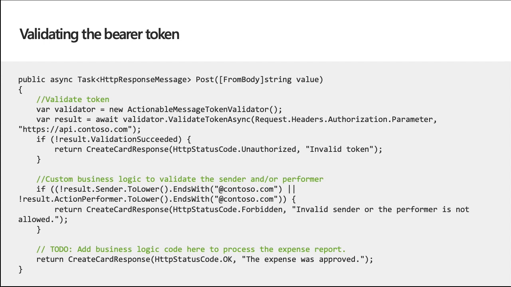The email address of the sender that included the actionable message can be found in the sender claim. The email address of the person who received the email and performed the action in this actionable message can be found in the sub claim. If you're using the ActionableMessageTokenValidator class from the NuGet package, these will be exposed in the result as the Sender and ActionPerformer properties. Your API should check both of these claims to ensure the correct email address sent the original message and the person who performed the action is also supported, such as people within your organization.